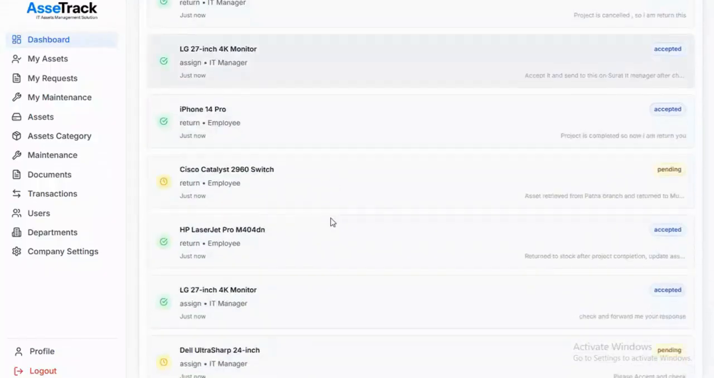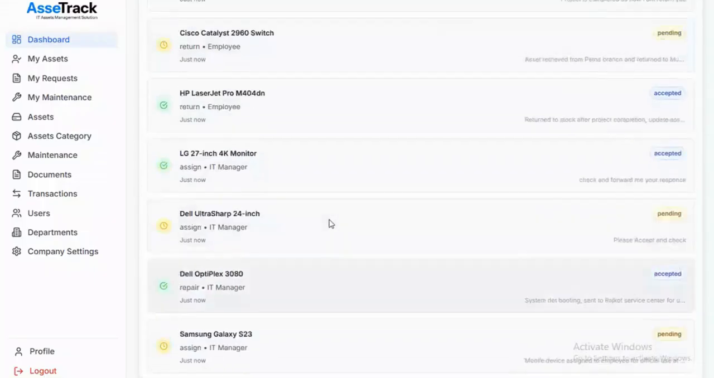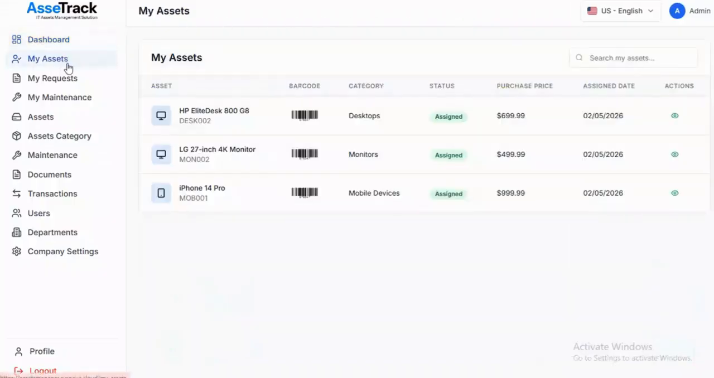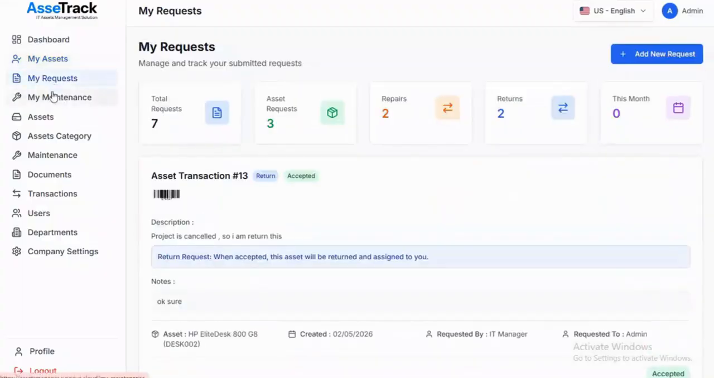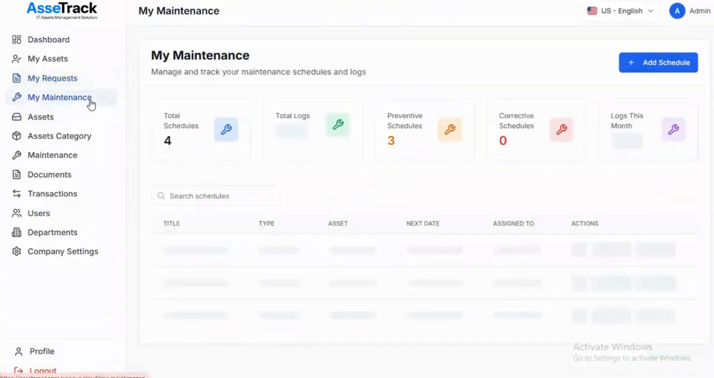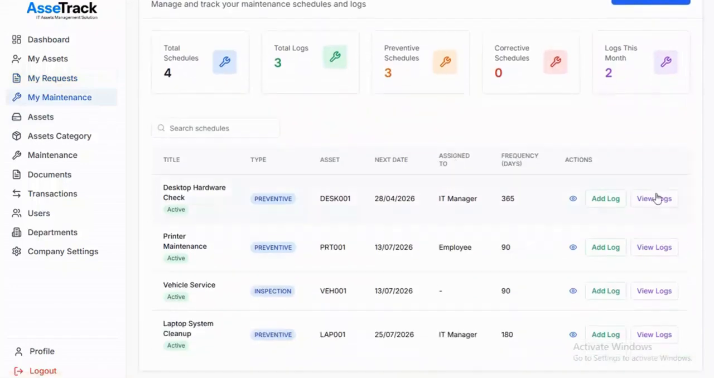Introducing AsseTrack, our premium, all-in-one solution designed to give you total control and visibility over your company's resources. Security and ease of use start at the very beginning. AsseTrack features a multi-tiered secure login system, allowing for specialized access levels for system administrators, IT managers, and employees. This ensures that every user has exactly the tools they need while keeping sensitive organizational data protected.